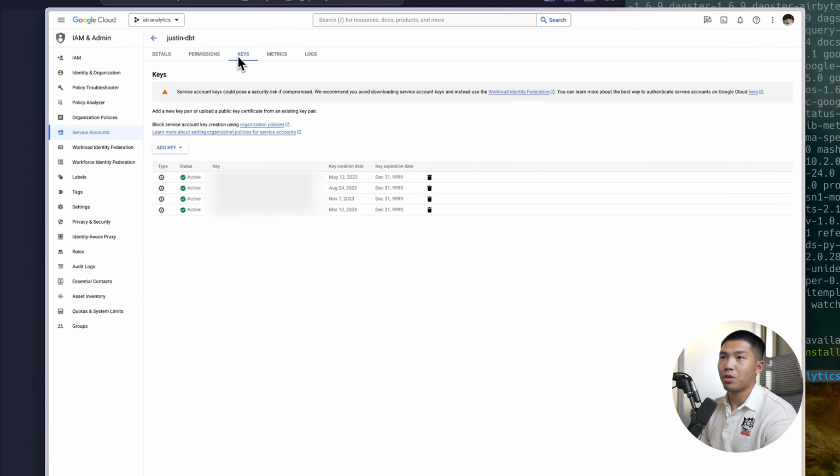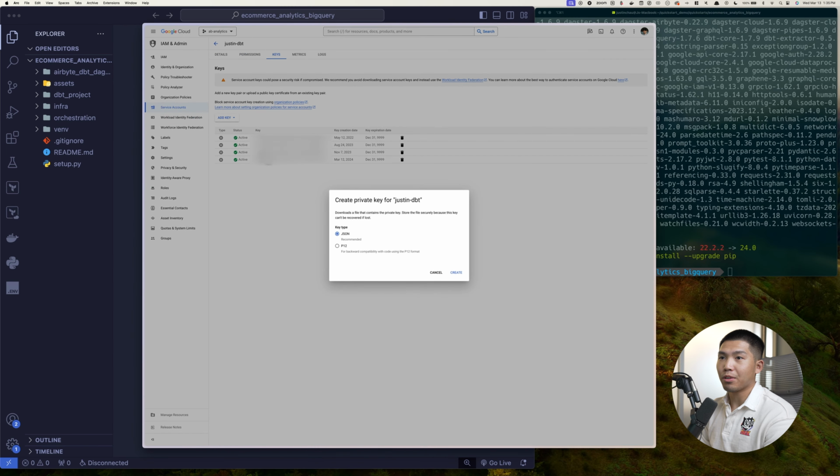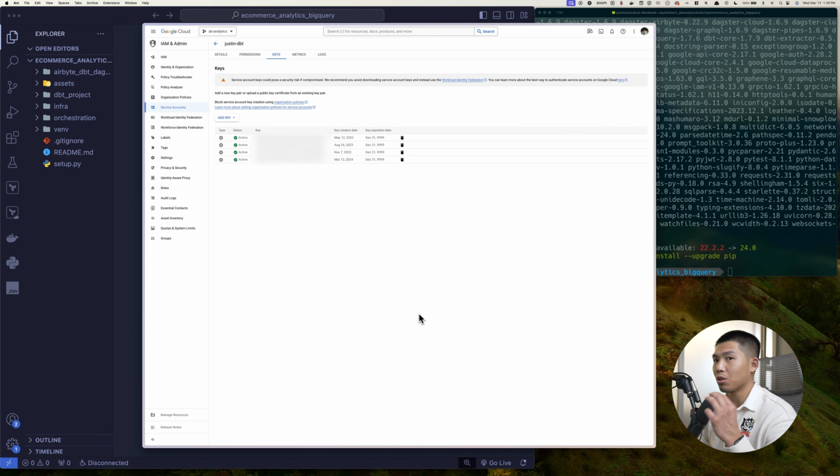And within the service account, you want to click on the keys tab, add a key, create new key, and then you want a JSON key. When you click create, it'll go ahead and download a file for you. Make sure you save exactly where that's at. And we'll get back to that later, but now we're going to go ahead and set up the Airbyte connectors.